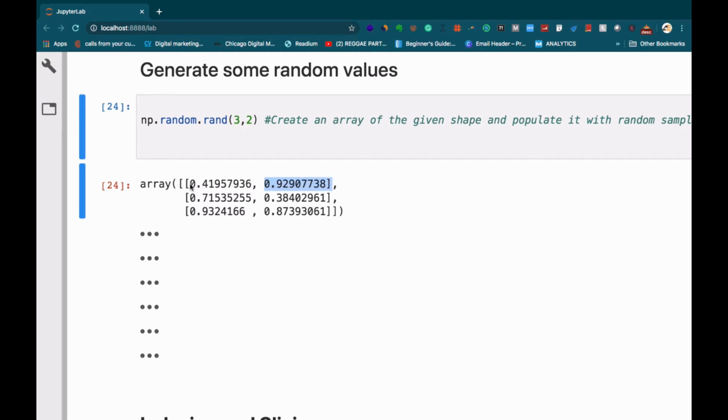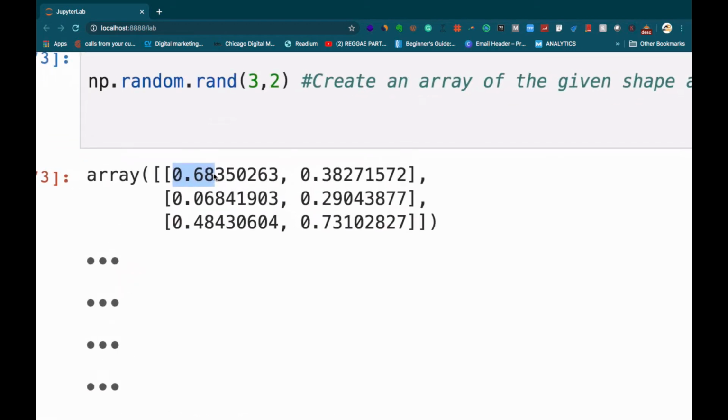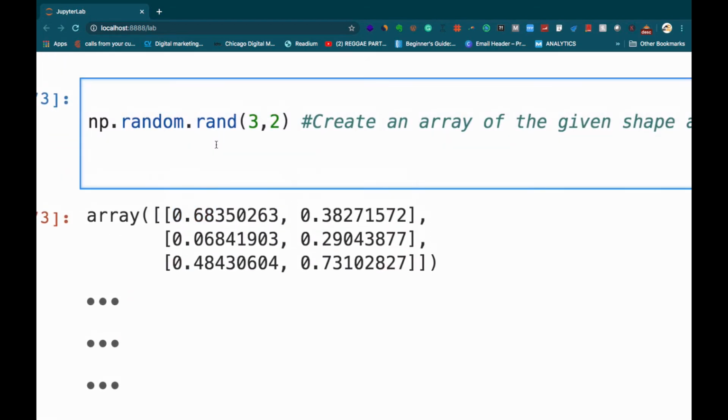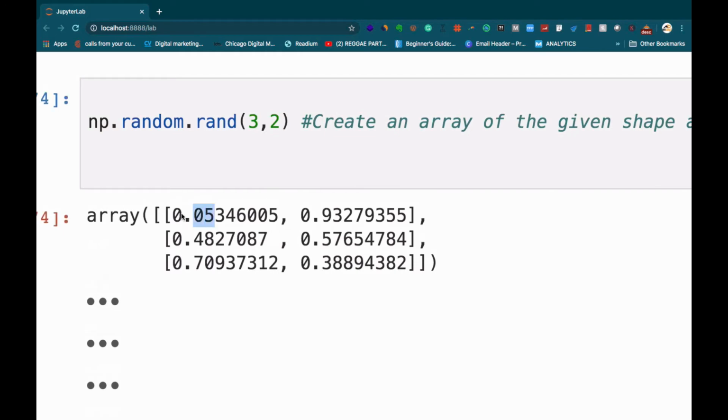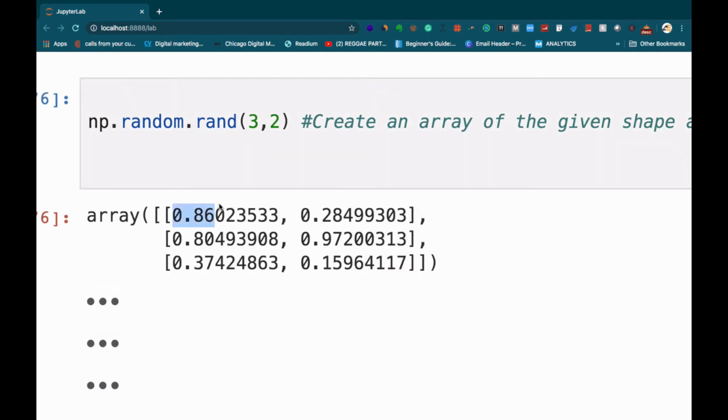So I have 0.41 or 0.92, right? If I run this again, you see that now I have 0.68, 0.38, 0.08. If I run it again, let's keep our eyes on this so that we can track it, I have 0.68. If I run it again, I have 0.05 now. Again, I have 0.83. Again, 0.86. Again, 0.71. Again, 0.84. So it keeps on generating random numbers for me.